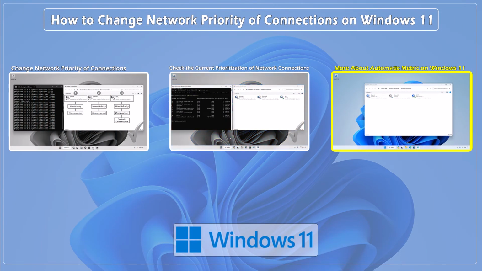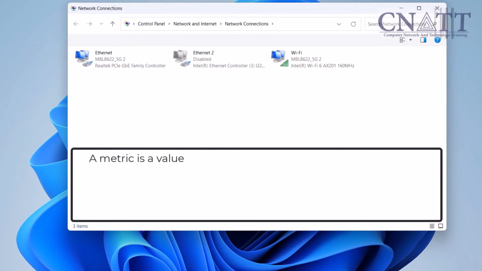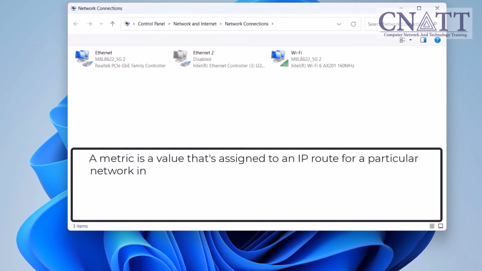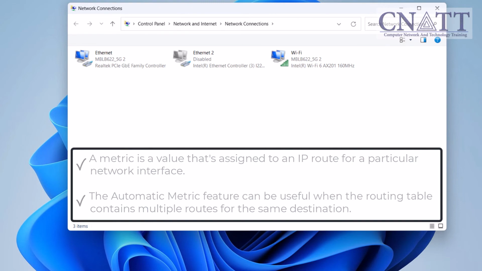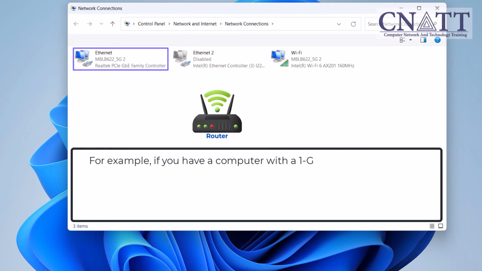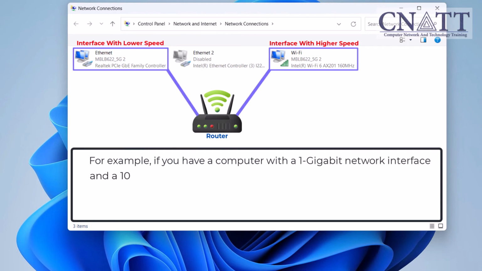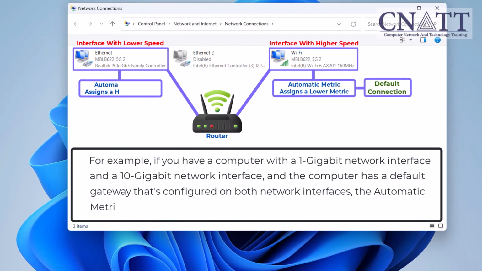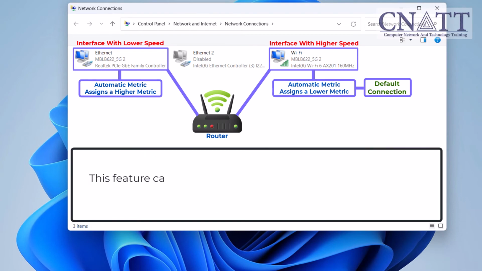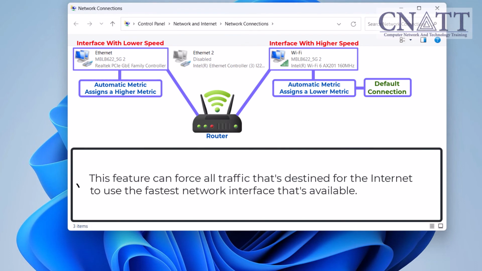More about automatic metric on Windows 11. A metric is a value that's assigned to an IP route for a particular network interface. The automatic metric feature can be useful when the routing table contains multiple routes for the same destination. For example, if you have a computer with a 1 gigabit network interface and a 10 gigabit network interface, and the computer has a default gateway that's configured on both network interfaces, the automatic metric feature assigns a higher metric to the slower network interface. This feature can force all traffic that's destined for the internet to use the fastest network interface that's available.